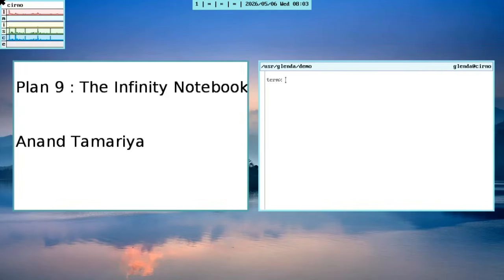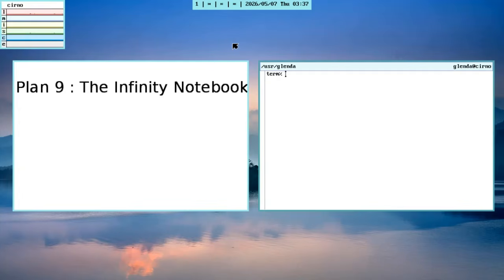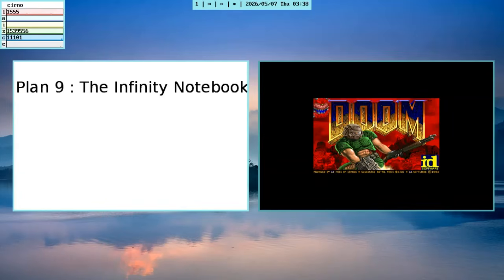Hello, I'm Anand Tamariya. Today I'm going to present to you my vision of Plan 9 as the Infinity Notebook. I'll start with something for the beginners to Plan 9, something that the Plan 9 community takes for granted. Graphics or games in a virtual terminal.